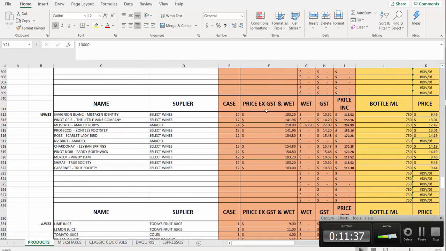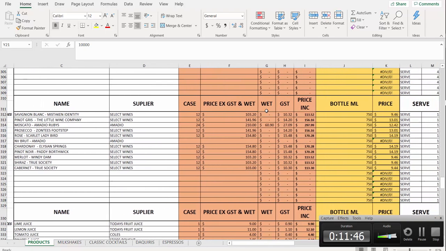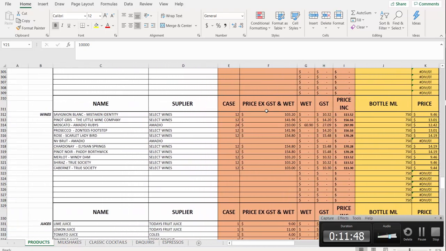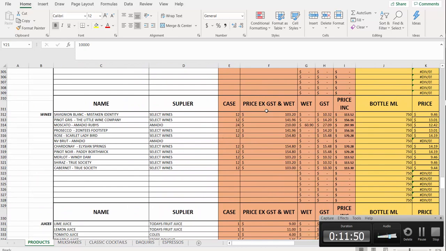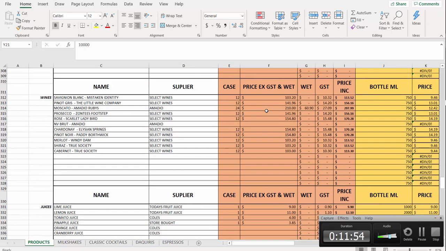I think the other calculator that I've got is more in-depth for wines from here. This is great, a little bit simpler to understand, but not as accurate, I don't think. So I would be looking at using the other one for the wines and this one for everything else.